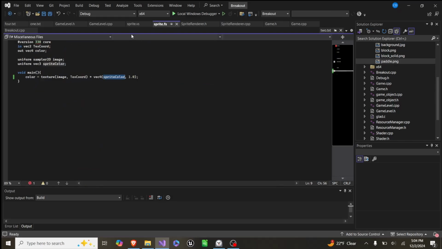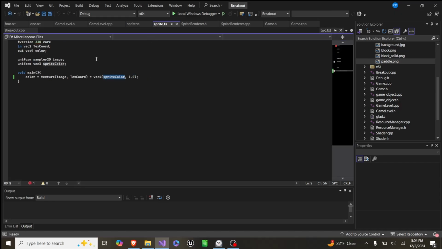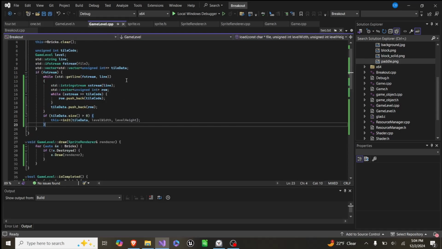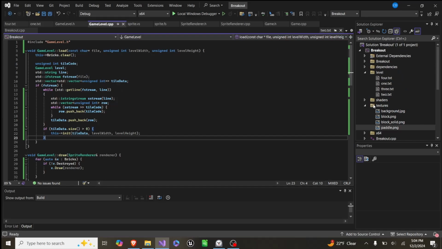This is our shader for the sprites. It just takes in a projection and a model, takes in a texture and a sprite color, and multiplies the 2 and renders it. Then we have our game level class, which has an array of game objects called bricks. And in here we have a load function, which takes in one of these 4 txt files we have and turns it into a level.